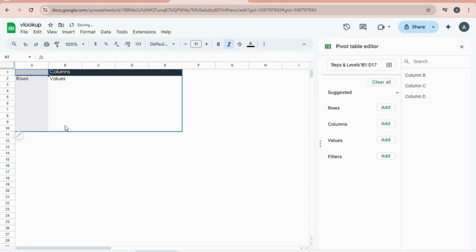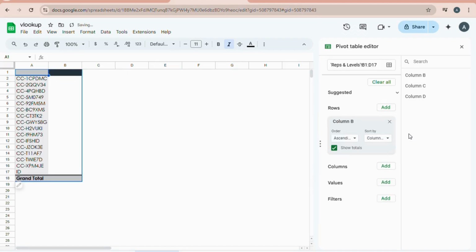Now rows, which row do you want? Column B, column C, column D. I want column B and then column C to be added. Which order do you want to be added? Ascending, descending, or which one? Column C also I would like to add.